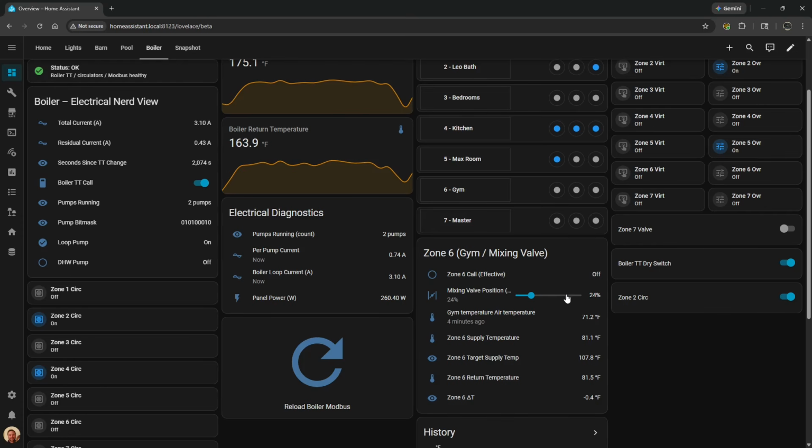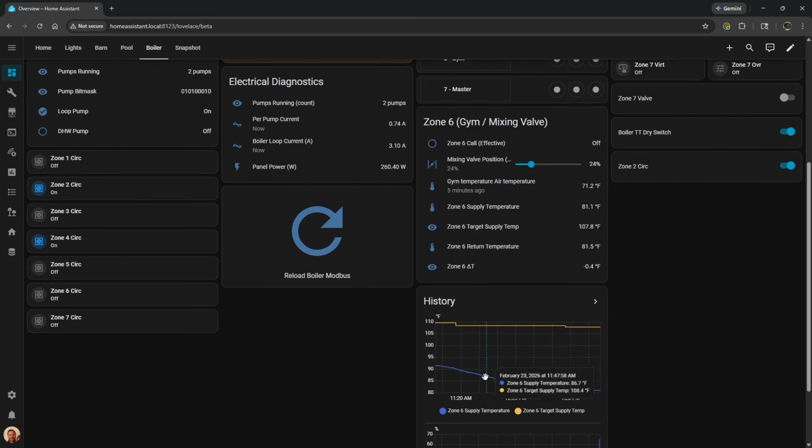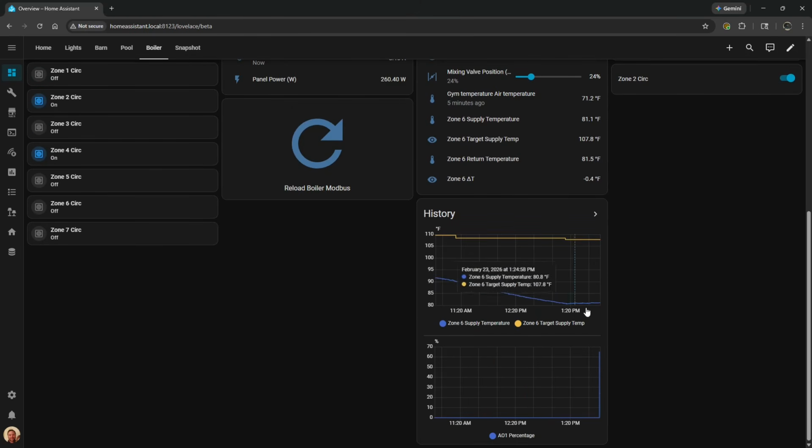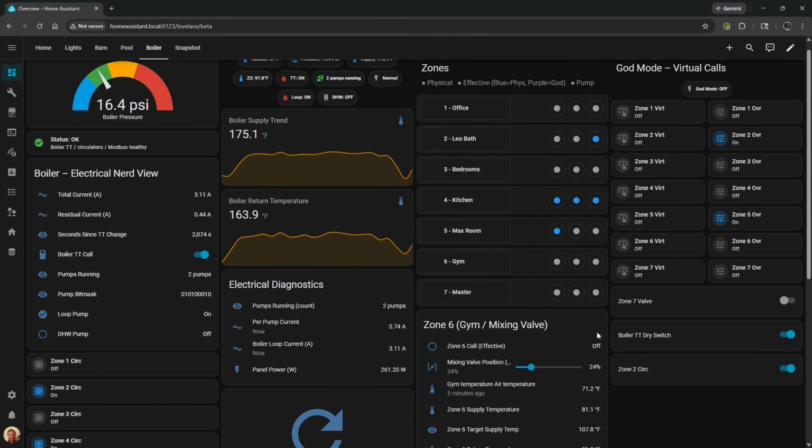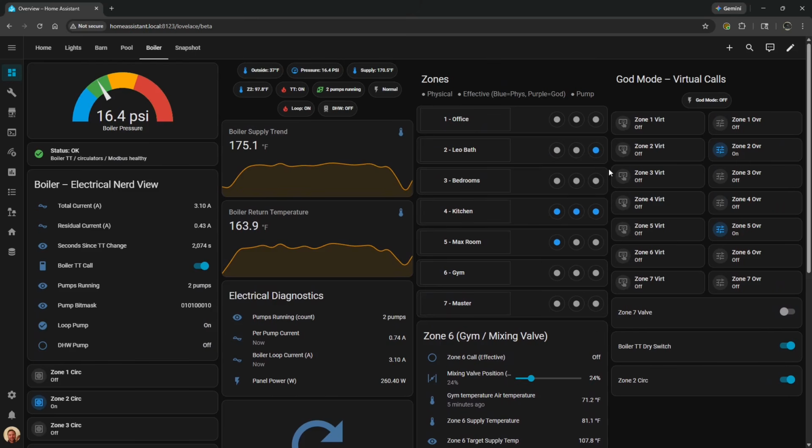So as it starts to heat up, the PID logic or control algorithm will move the mixing valve up and down to zero in on the right mixing valve position that gets the supply temperature as close to the supply target as possible. And then I'm just reading the return temperature to see what the delta T is, which can tell us a couple of things. And I have some graphs down here that are showing what's happening. So that's the dashboard, and then I'm going to walk through the files.